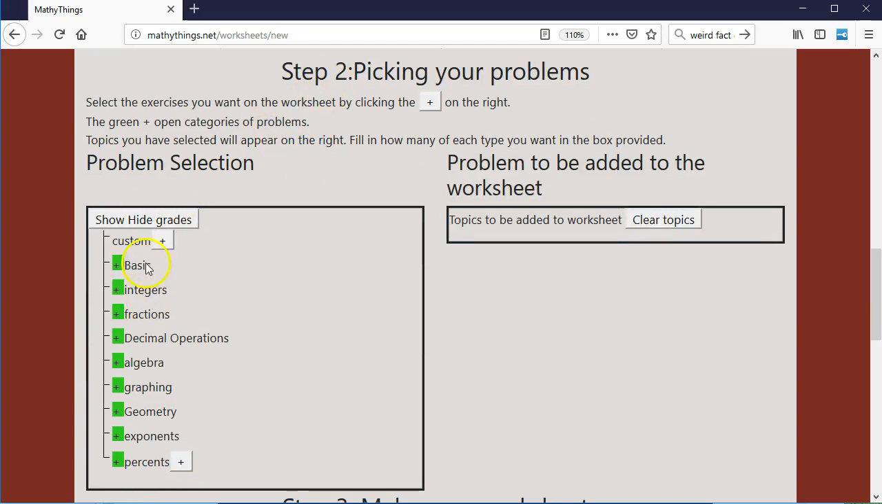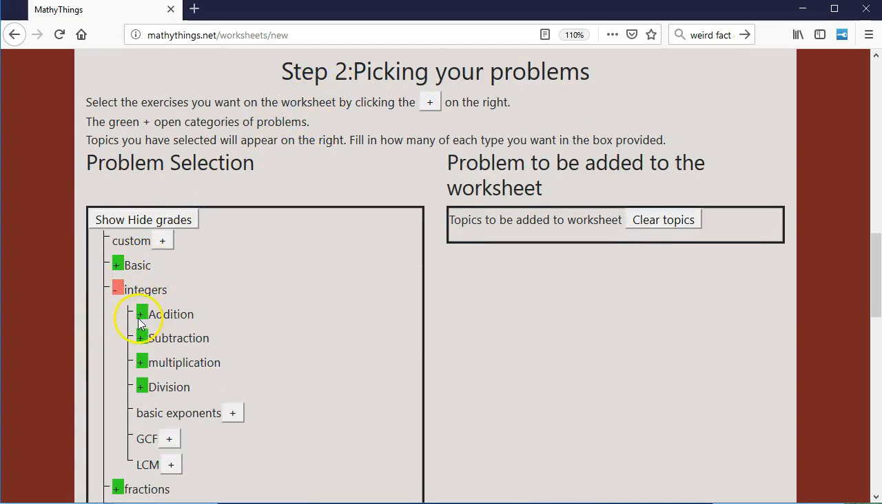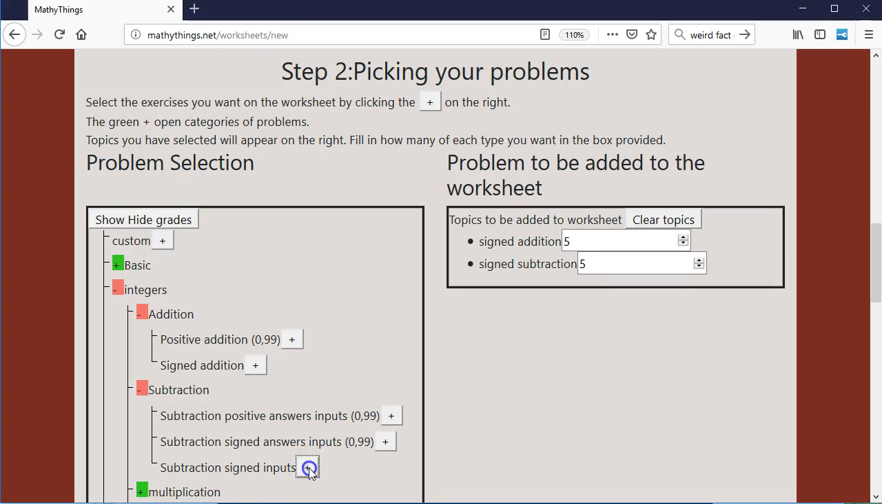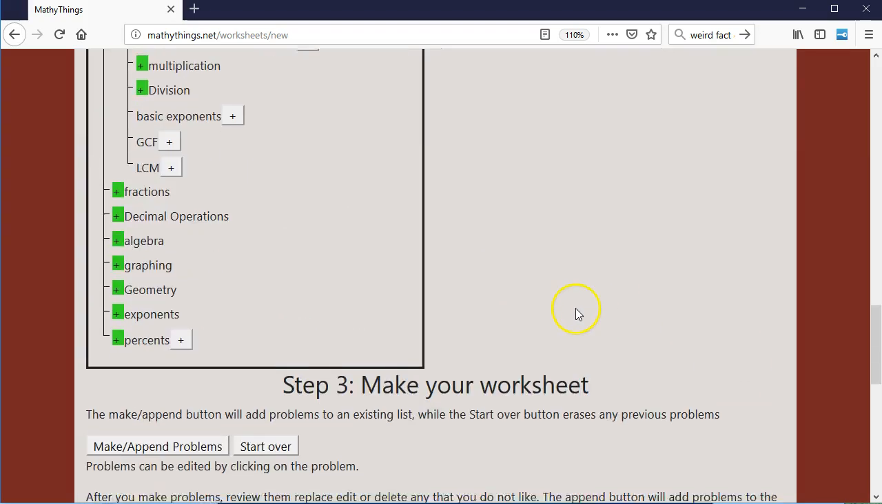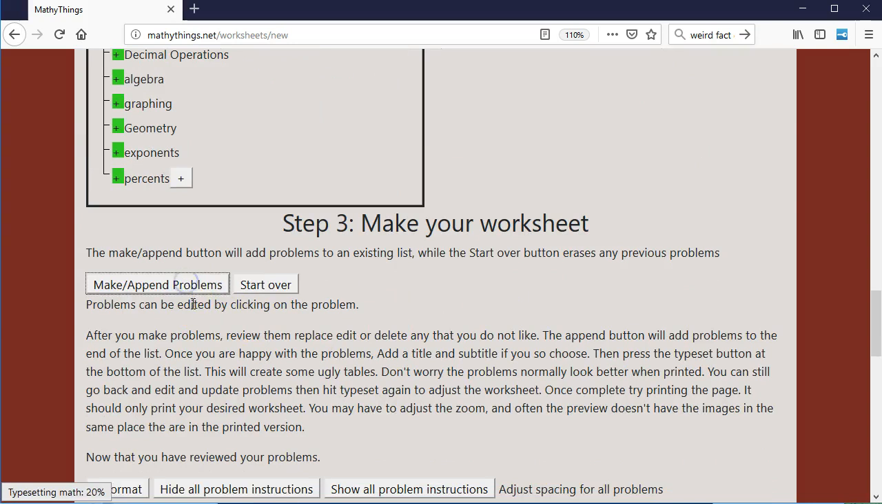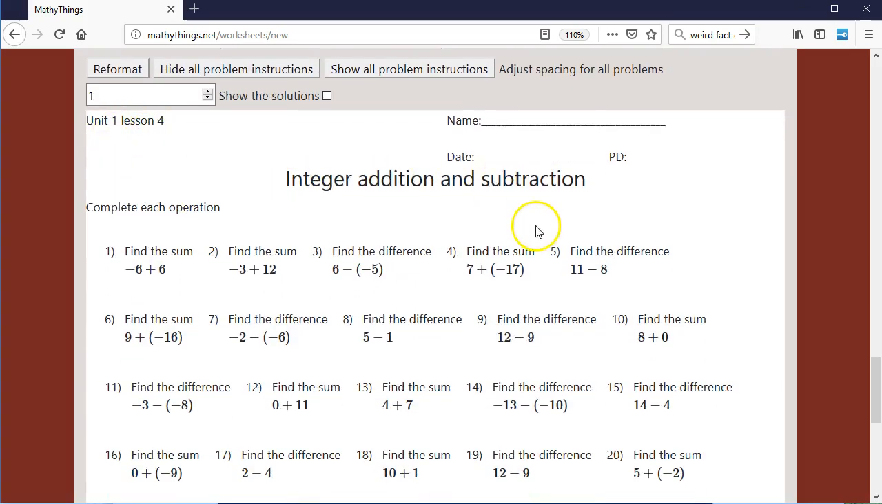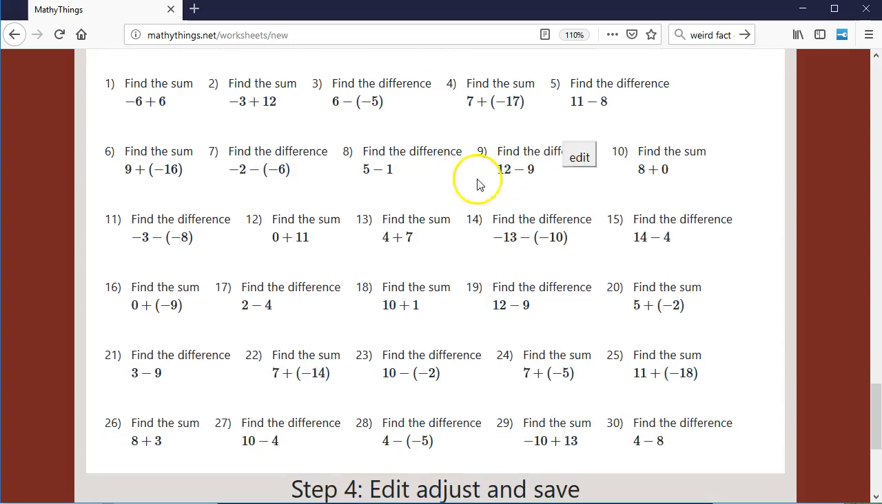So now we're going to pick the types of problems that we want. I'm going to go into addition and signed addition, and I pick the number of problems that I want. So I'm going to do signed addition and signed subtraction. It will shuffle the order, but I'm going to have them do 15 of each. And then I'm going to hit make append problems. And down here we see we've got our information and all of our problems.